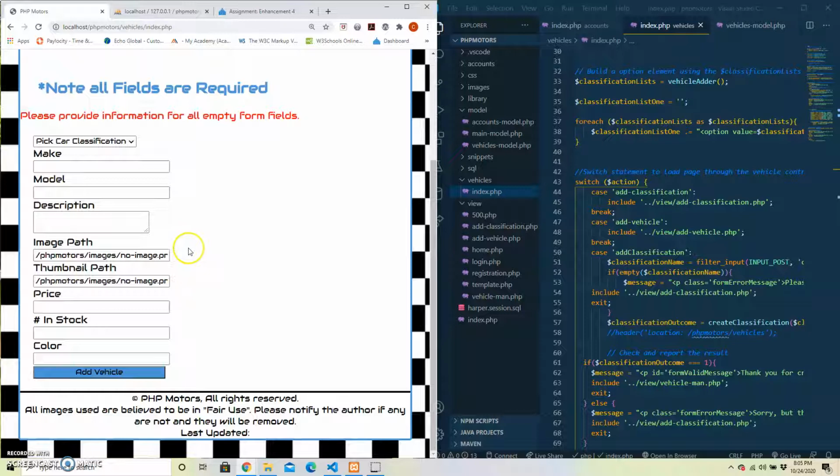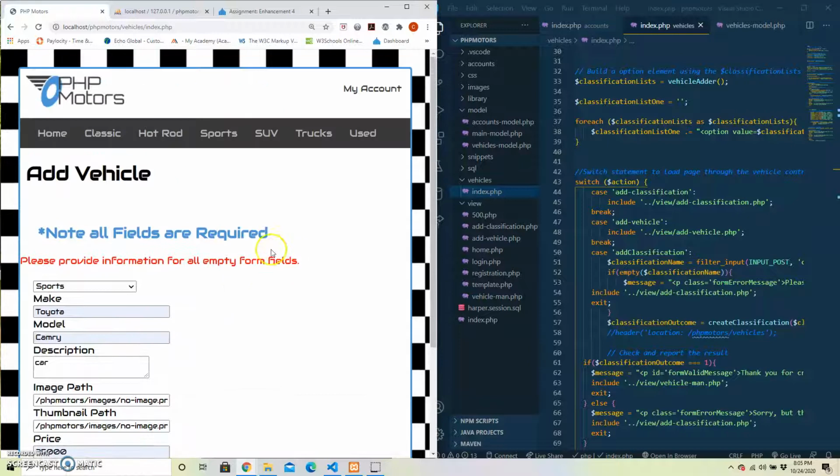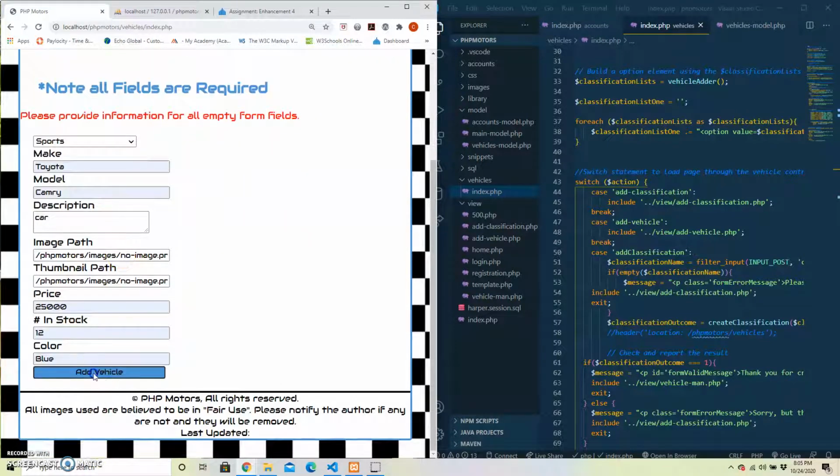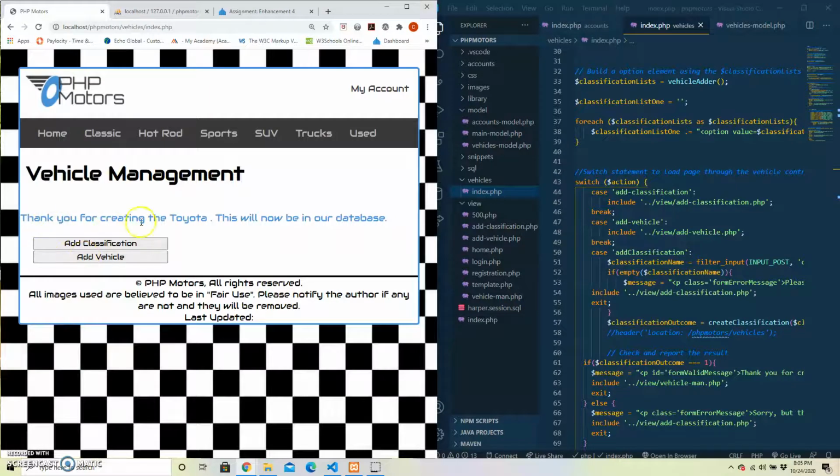Okay, so now the next thing that we want to do, let's test the database and the form to make sure that it's functioning properly. So let's do a sports car, and say let's do Toyota Camry. Description, just put car, and then we've put some hard code for the image path, which is automatically within our input right here, as well as the thumbnail path. You'll notice that right there going to the no image PNG. And then the price, we'll just put that in stock 12, color blue. And then once that's all done and created, we can do add vehicle. And then it comes up and says, thank you for creating the Toyota.